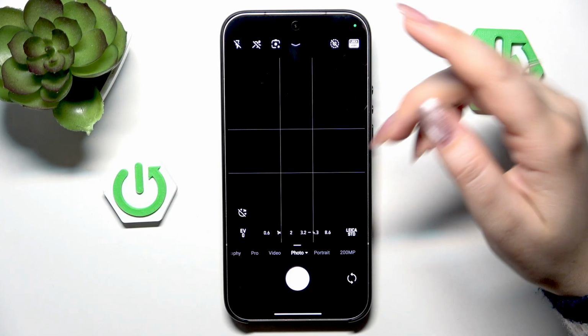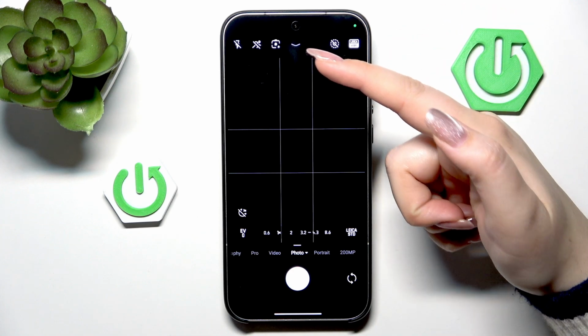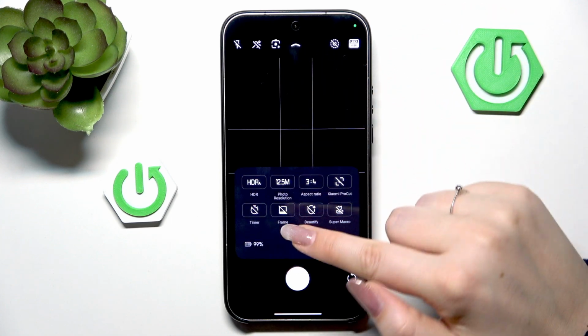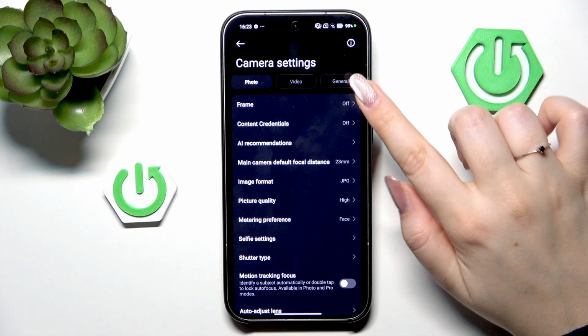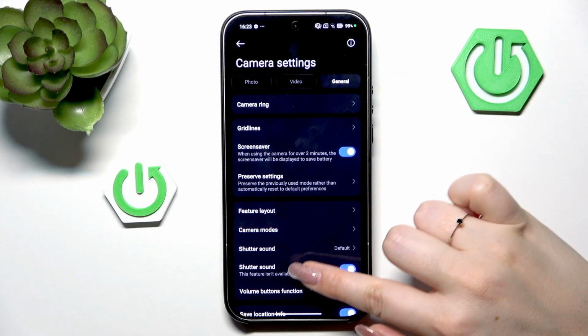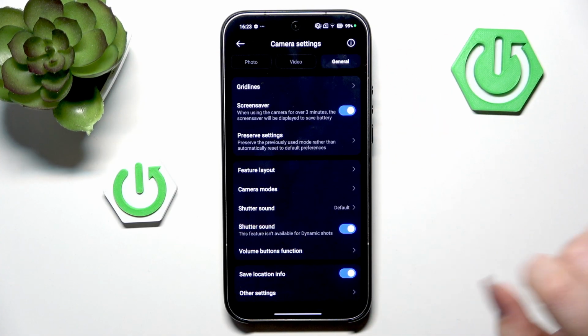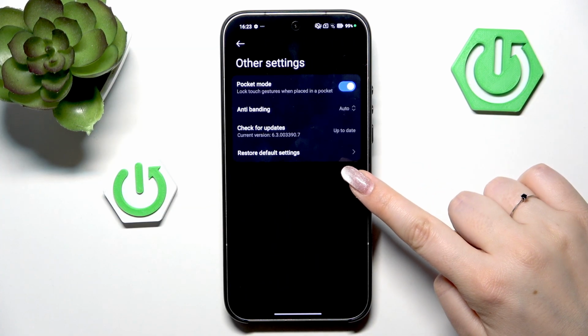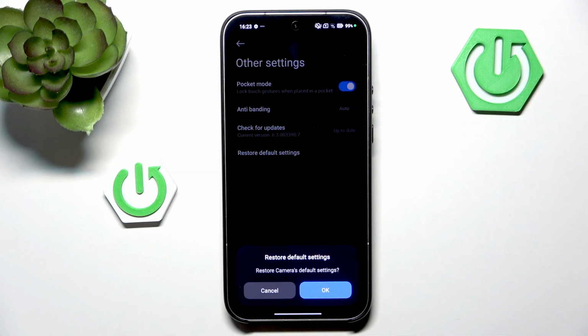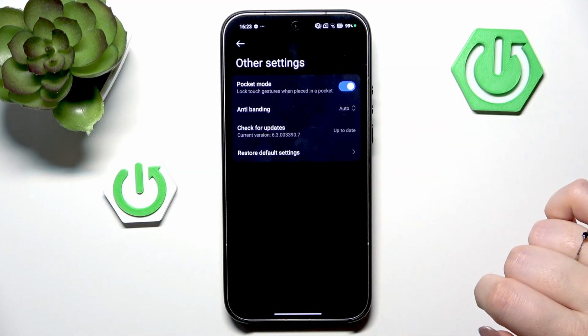So now all we have to do is to open more options. So swipe your finger from the top to the center, just like that, and then go to the settings. Simply tap on them. Then go to General and scroll all the way down. Now we have to tap on Other Settings, and at the very bottom we've got the option we're looking for, so Restore Default Settings. Just tap on it and tap on OK.